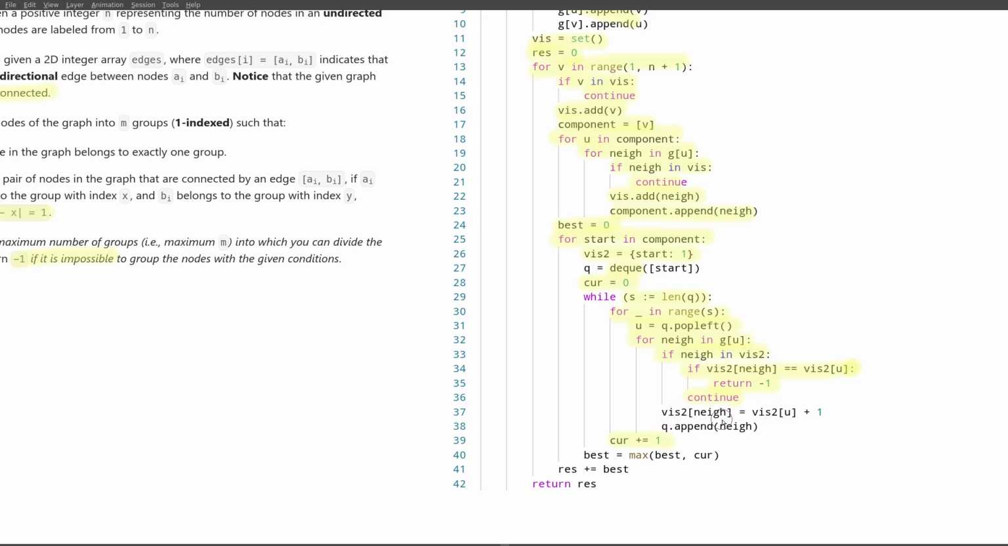And instead, if everything is okay, we give it our color + 1, and append it to the queue. That's it. For every layer, we increment the number of layers. And now, if we haven't returned -1, and notice that this return -1 is the return from the whole function, from the whole solution. If there is at least one case in which we have an odd length cycle, the whole problem is impossible to solve, and we have to return -1 as the general answer.